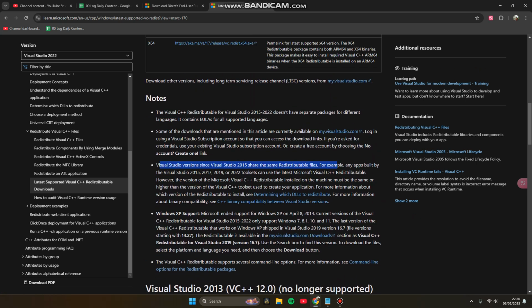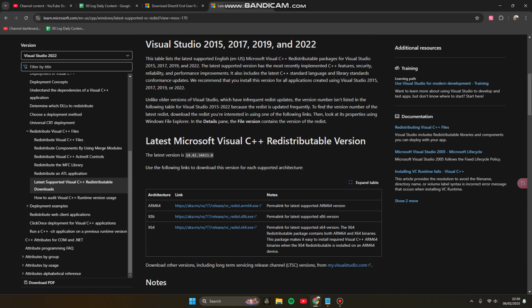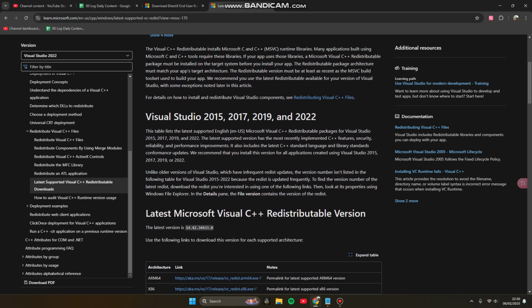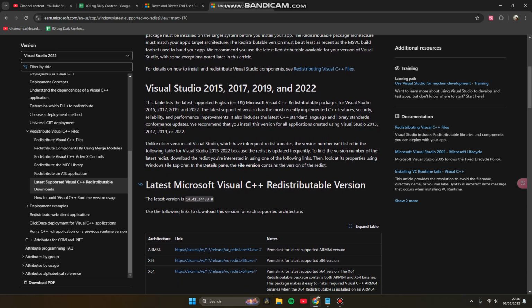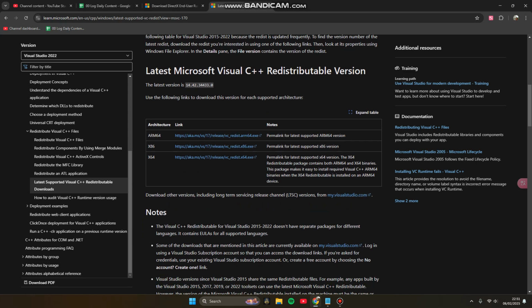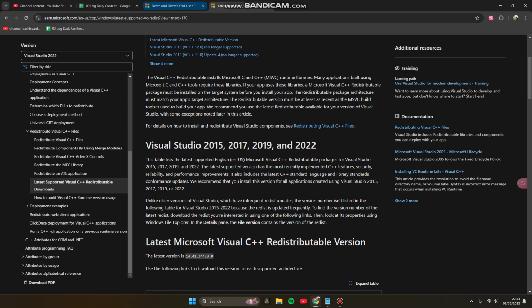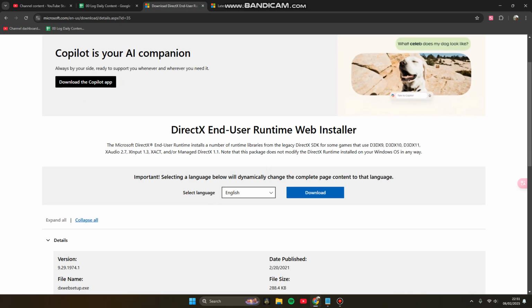So here, these are the notes that you can read: what is this, and what this redistributable contains. And after you install this one, next you can install DirectX End-User Runtime.